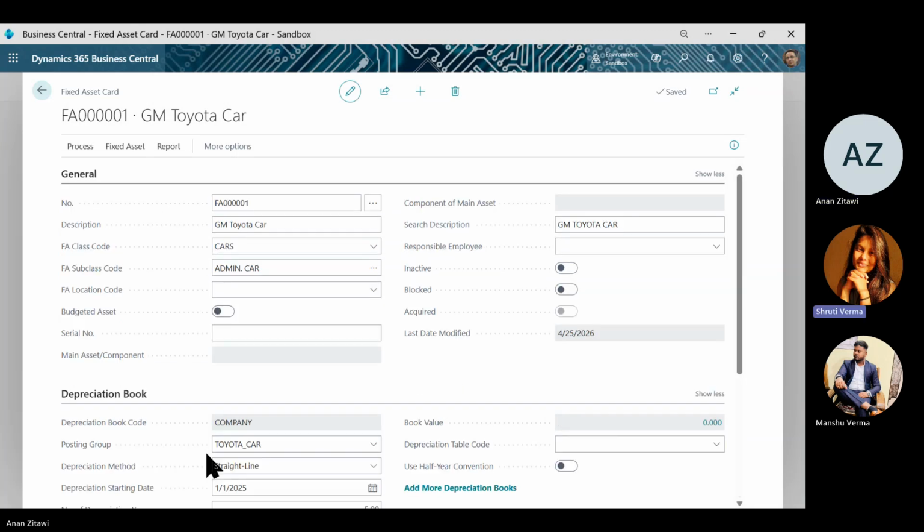So this is how you create it. You need to mention the class code, subclass code, FA posting setup. If you have a location, provide it. You need to update the depreciation book and the depreciation method along with the start date and the end date. So this is how you prepare the fixed asset in the system.